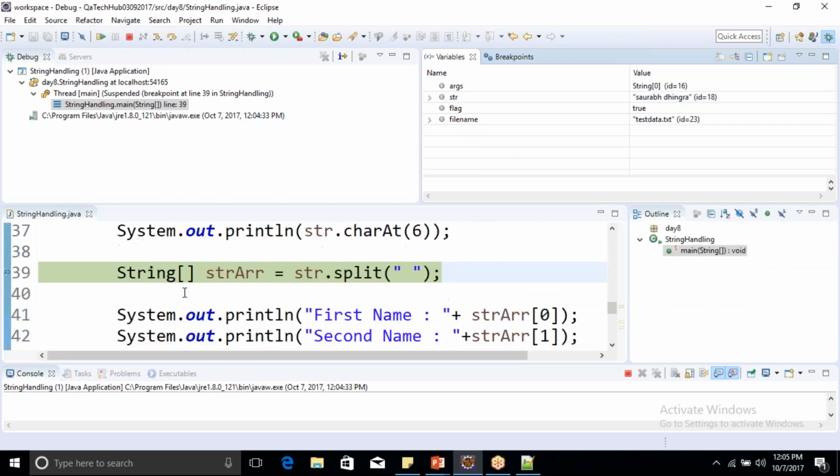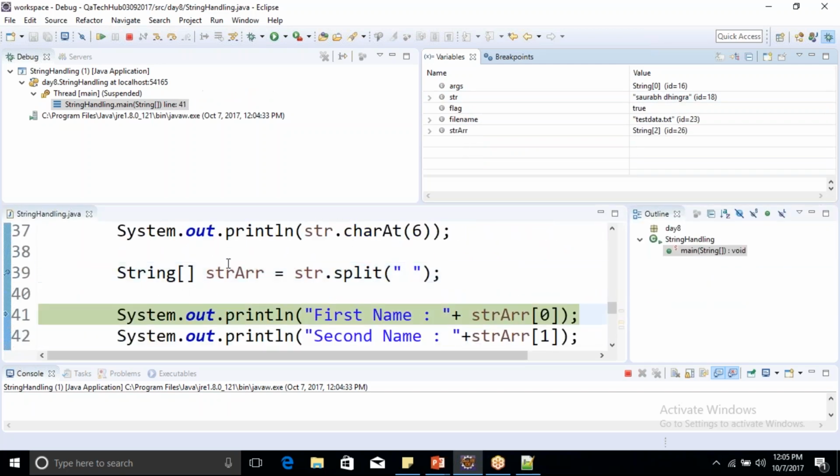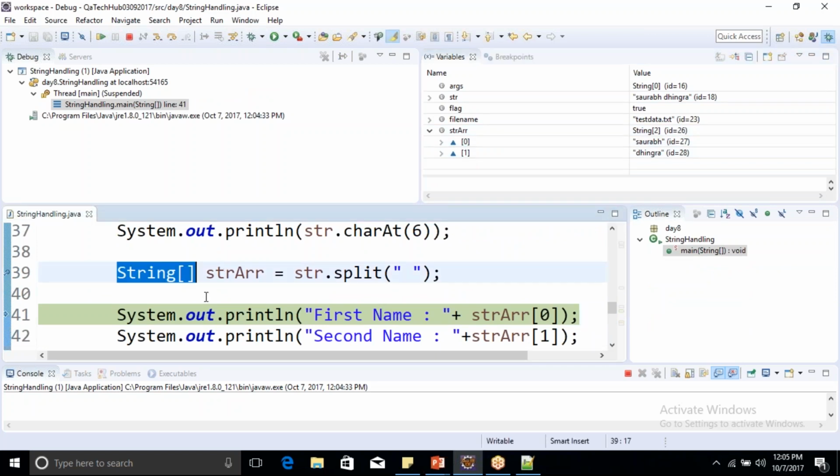Now, when I execute this step, this one where my code is, if I press F6 or F5, you can see that a string array is created. If I open it, it has two values. So this is one string array. In my str, the value was Saurabh Dhingra. You can see here str has the value Saurabh Dhingra.